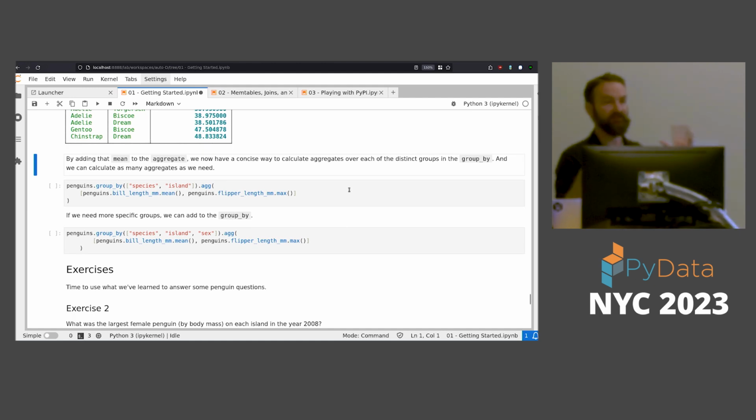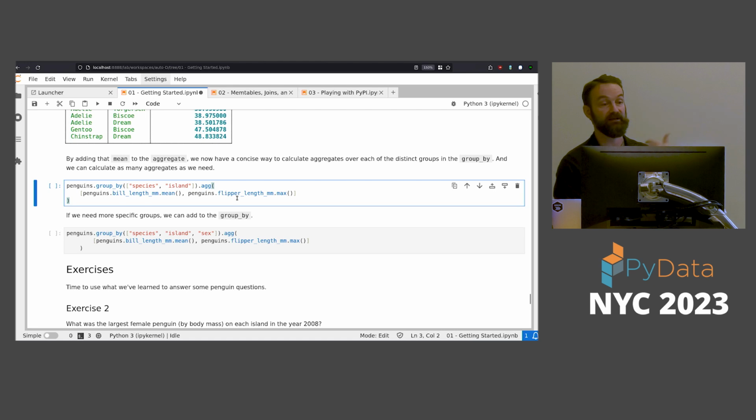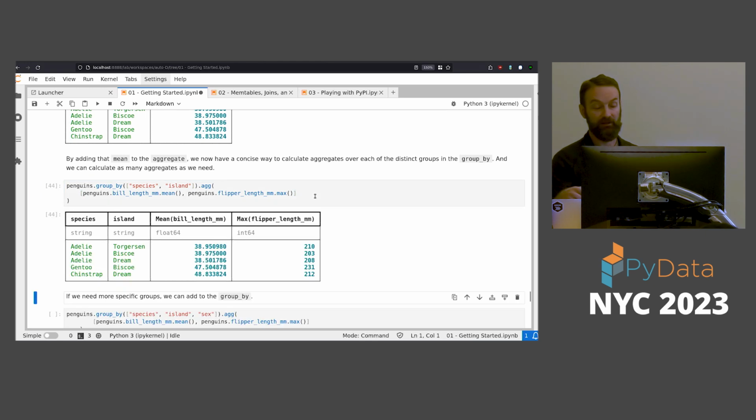And then this is really easy to build up into something that's computing a lot more in one go. So if we're grouping by those 2 columns and we now pass in a second operation to the aggregate. So we're doing the mean, and now we're doing the mean and also the max of flipper length. And now we're computing both of those things across all the groups we've created in the group by.